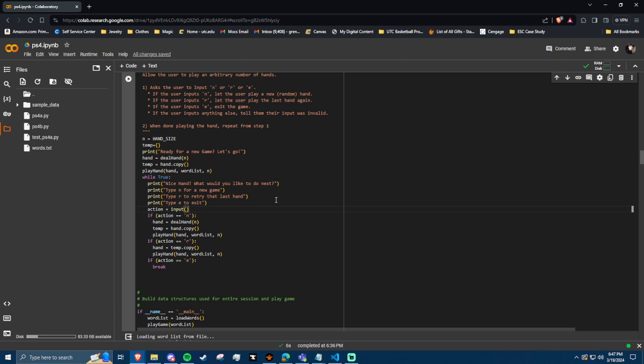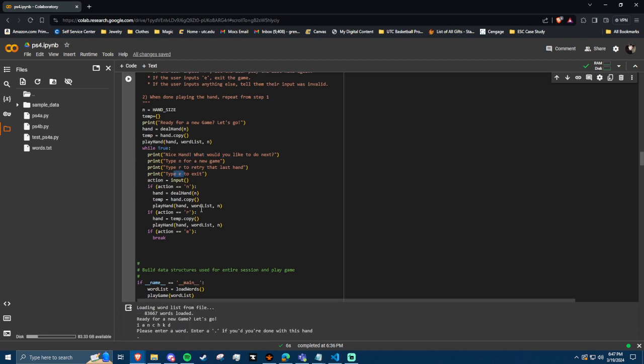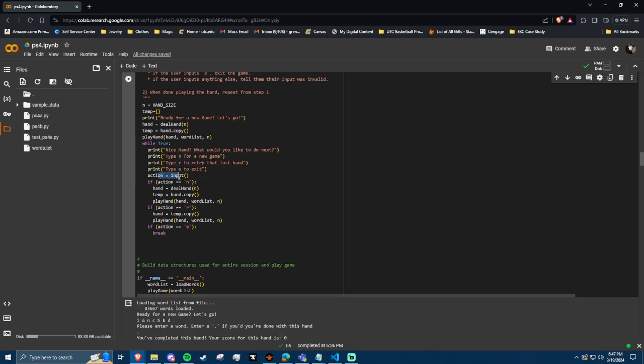It's going to give you, cool, you just got that hand done, nice job, and then it's going to give you these 3 options. That's just another input. If the action is new game, it's going to deal you a new hand, and then make a temporary copy of that hand, because you're going to play a new game.